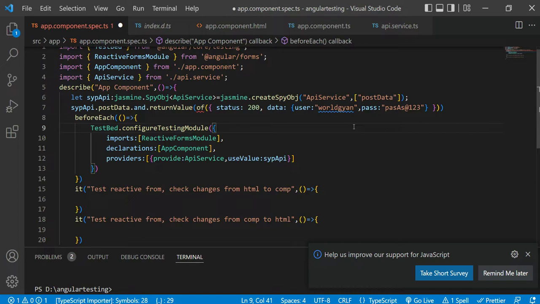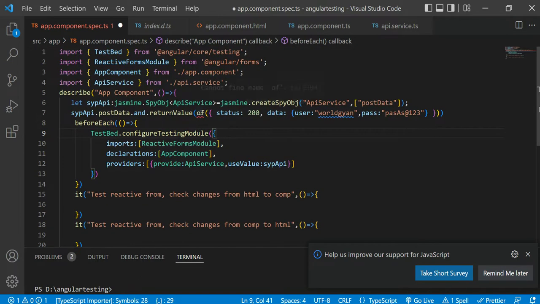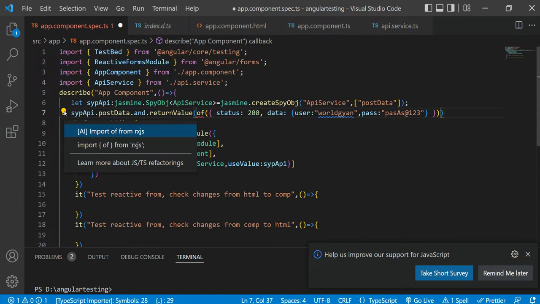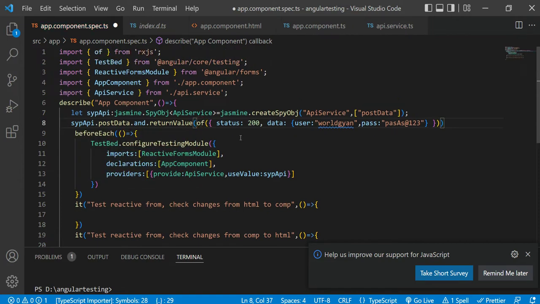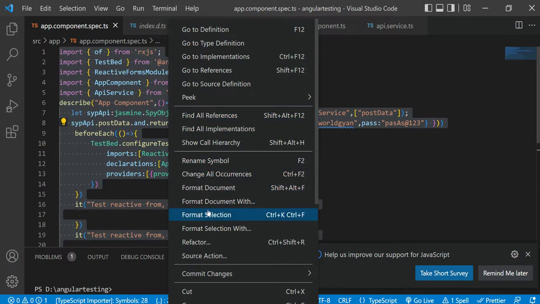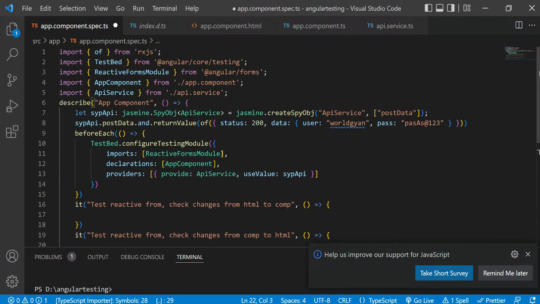So like this. Now you can see that if someone tries to access this post data, it will return this observable. But here it's showing an error. You can fix it by clicking here, and then you have to import it from the RxJS library. Now it's fixed. So I hope you understand till now. It's very easy.